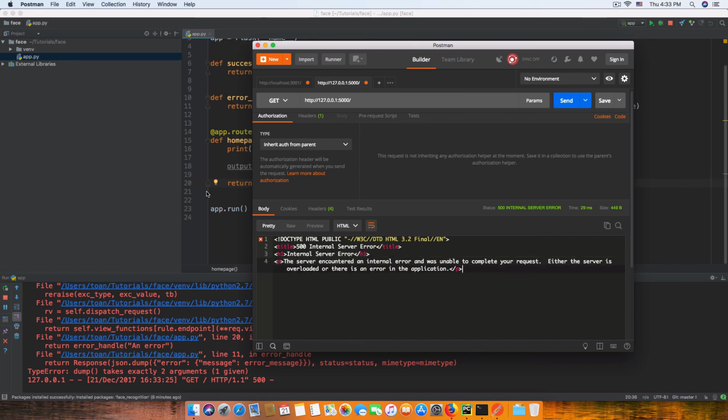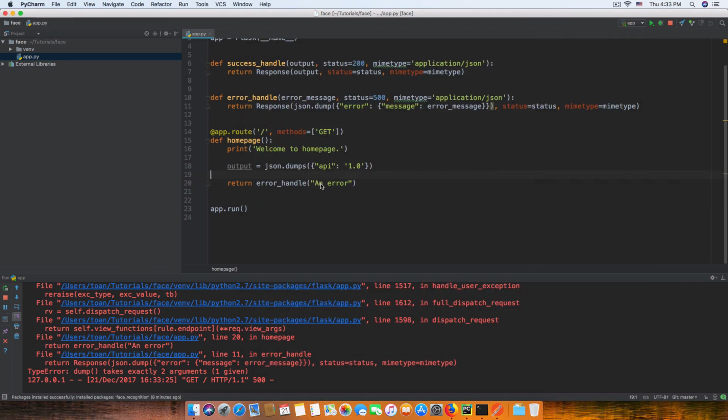You should see that error handle. Okay, so it should, right, exactly, error message, return error handle status, json.dumps status equals status, mimetype equals mimetype.